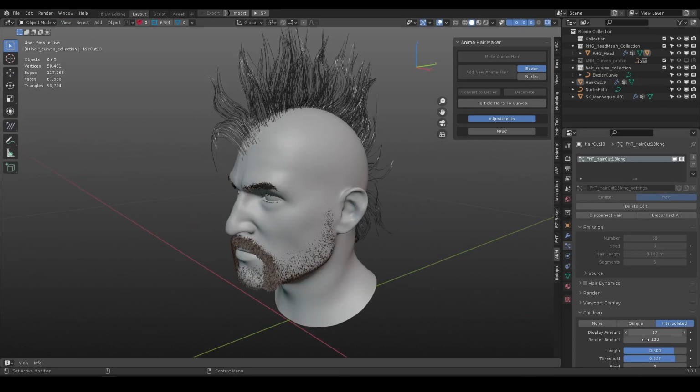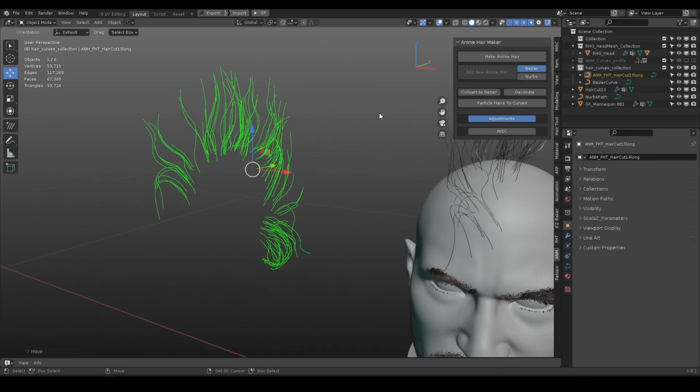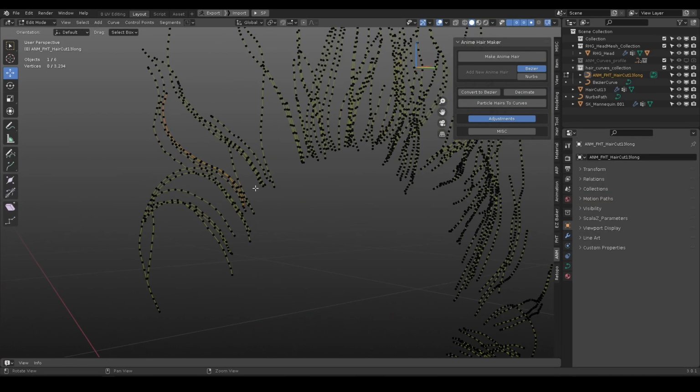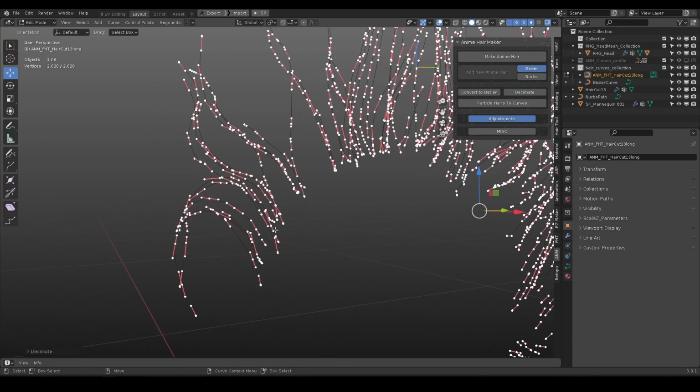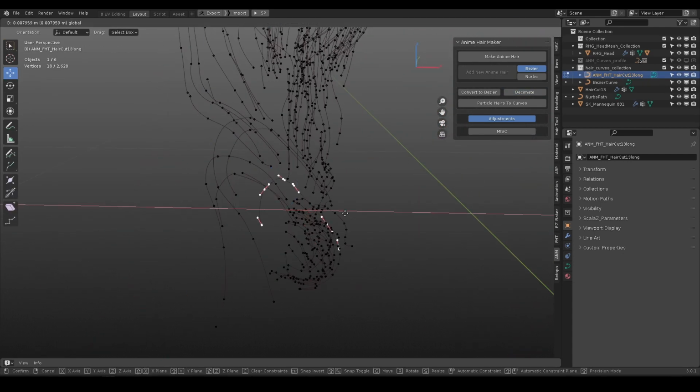One quick way to add curves is to convert particle hairs into curves. However, the default points are too many. Use Convert to Bezier and Decimate to reduce the control point.